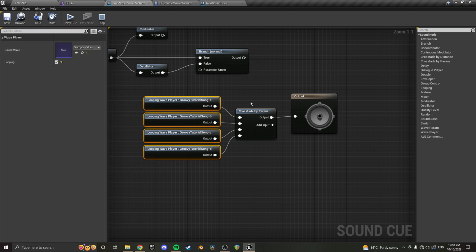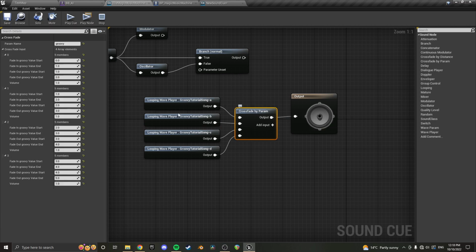You want to make sure all your songs are looping, and then you use this crossfade by param thing. Set your settings up so that they look like this. These are just numerical values to define when you want one to fade in and when you want one to fade out, and then you give it a parameter name up at the top. Just look through that and you can see the pattern.